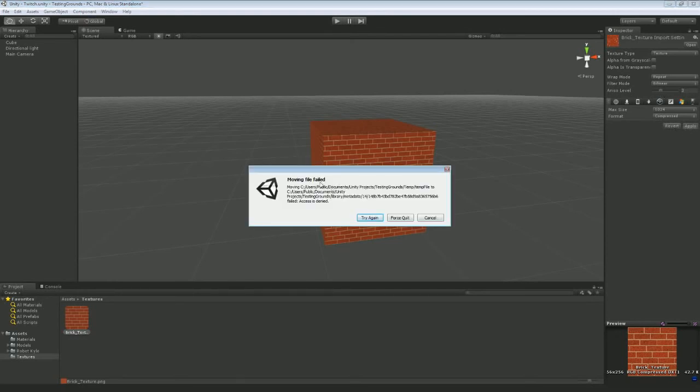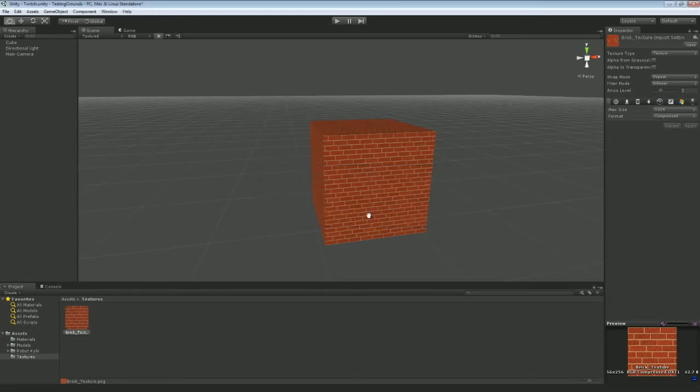Moving file failed. Well, that's no good. Okay, it worked that time. I don't know what that was, but I hit try again and it worked. So, yeah, all right. And we can see that this is smoothed out a bit. We still have a little bit of blurring, but it's better. The aniso level is basically the quality of the texture when we're looking at it at an extreme angle. We use that for things like floors and ceilings and stuff like that.